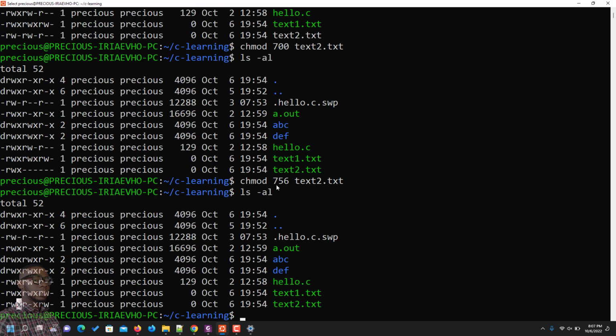Then we say 5. So 5 is what? 5 is 4 plus 1, that is read and execute, and that's what we have here, RX. And we have 6, that is 4 plus 2, where 4 is read and 2 is write. So we've been able to make the others able to read and write.